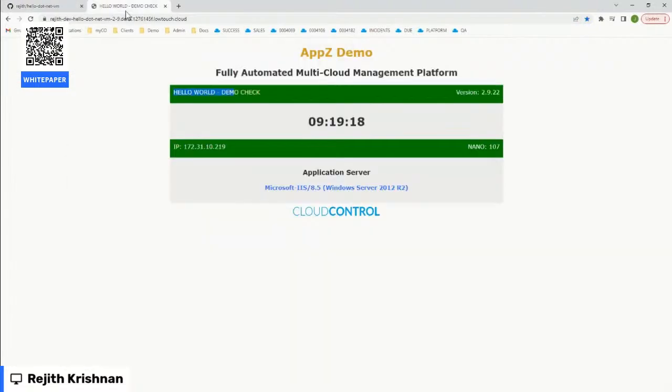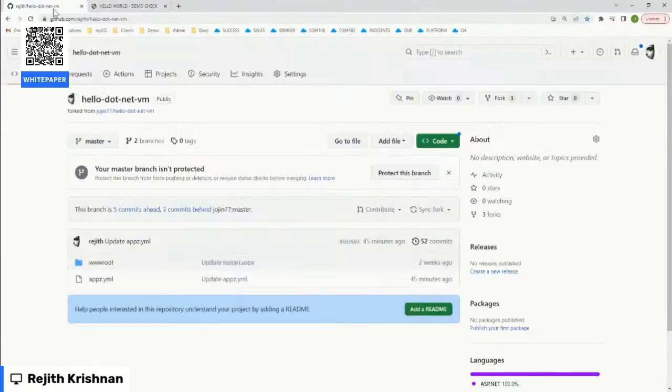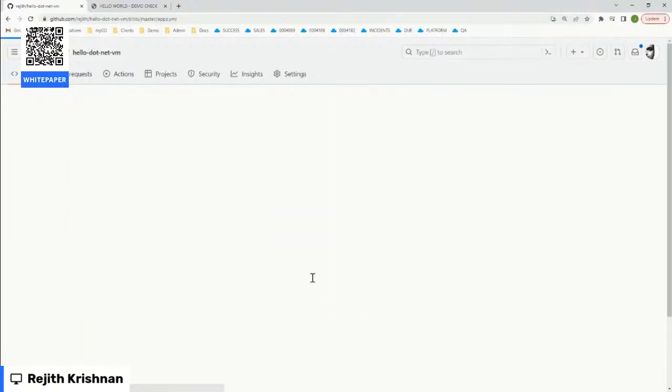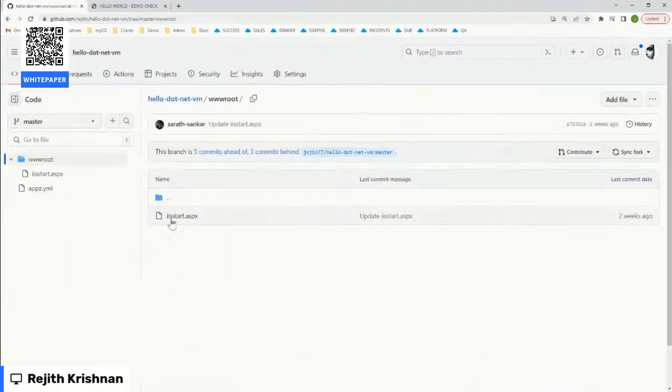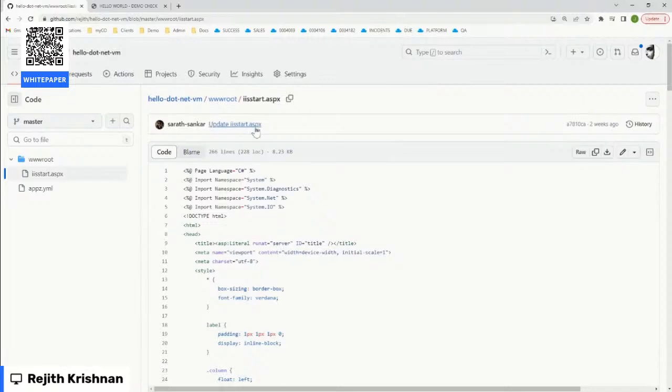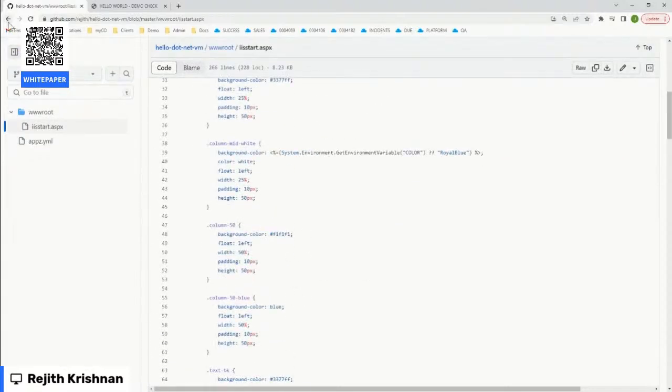What I'm going to do is make a change. Remember, the idea is that the change needs to reflect in the deployment in the VM. So let's make a few changes to the application. Think of it as a bug fix, a new version, or a new enhancement that your developer is doing. Let me open the AppZ manifest. Here, the actual ASP page is IIS start.aspx. You can see the code here. Again, this is a public repo.